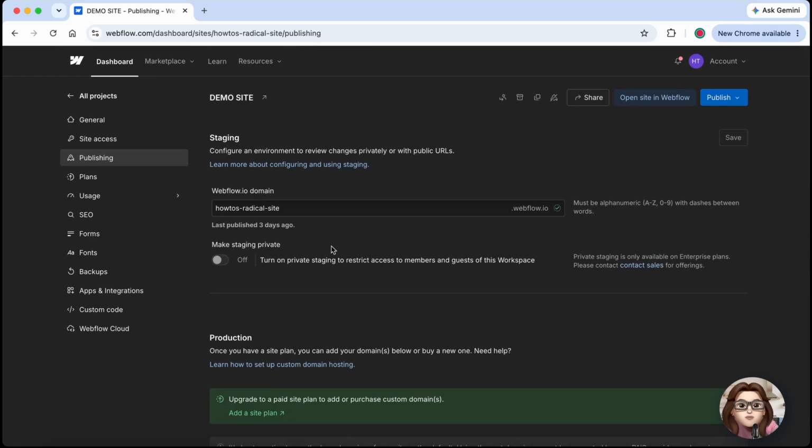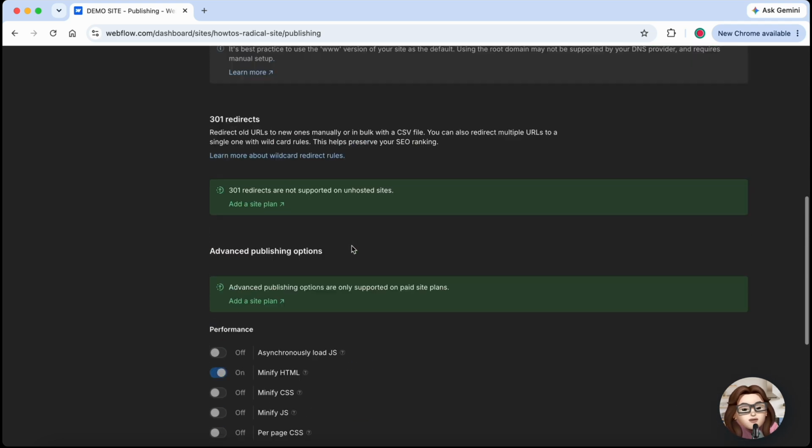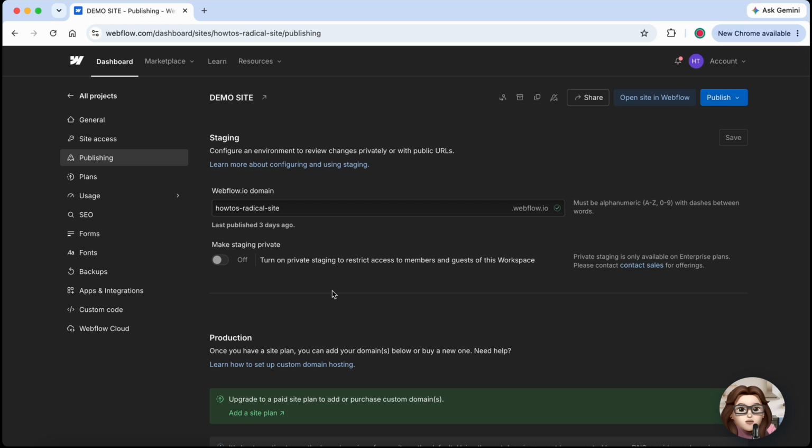Webflow will display the required DNS records that you need to add at your domain registrar, such as GoDaddy, Namecheap, or Cloudflare. Log into your domain provider, update the DNS records exactly as shown in Webflow, then save your changes. DNS updates can take some time to propagate.